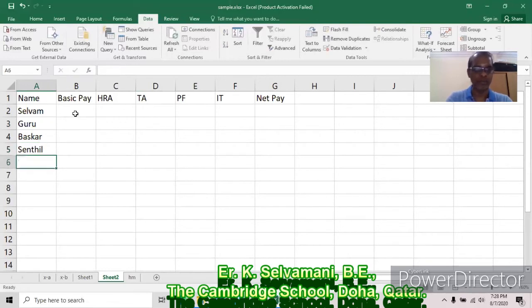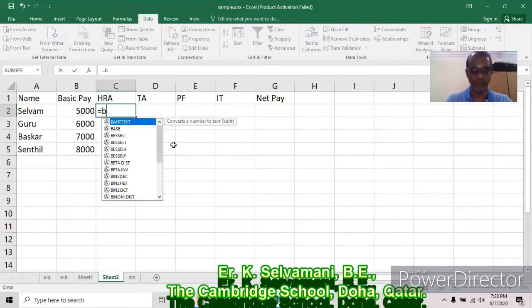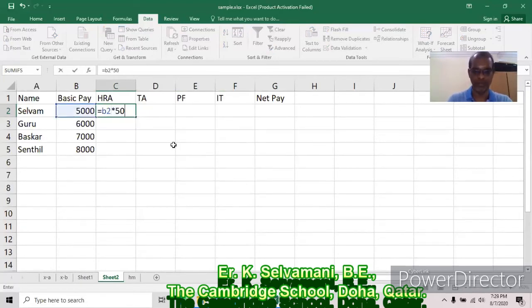I'd like to type some of the salary here, basic pay. Assume house rent allowance is 50% of basic pay, traveling allowance is 25%, PF is 10%, income tax is 5%. So equal to B2 star 50 divided by 100.